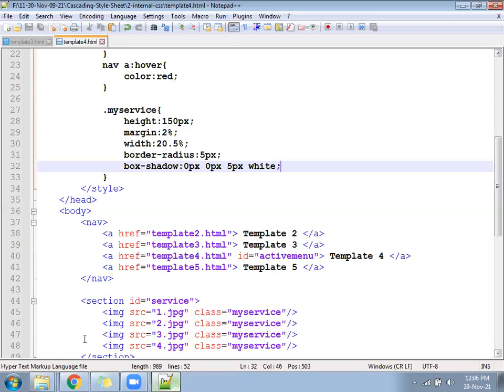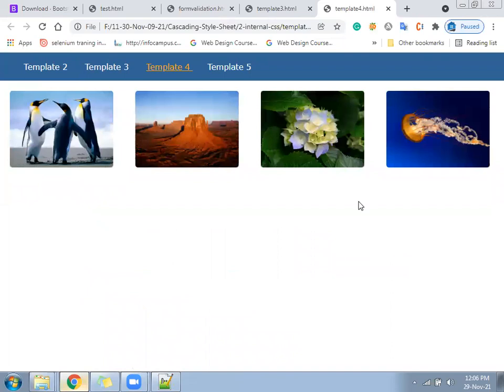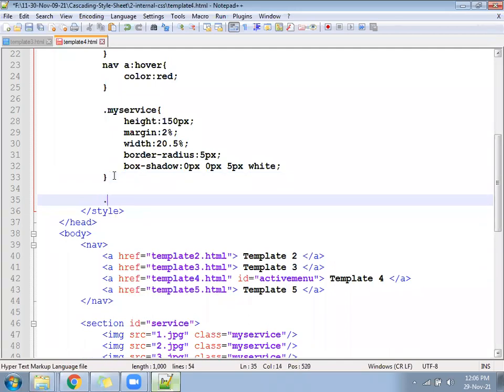Okay, ready? Images are coming. Four images in one line. Now these four images we are going to compress a little using the CSS. So for the service, you have to write the CSS now. Service is an ID, so you need to use hash service.